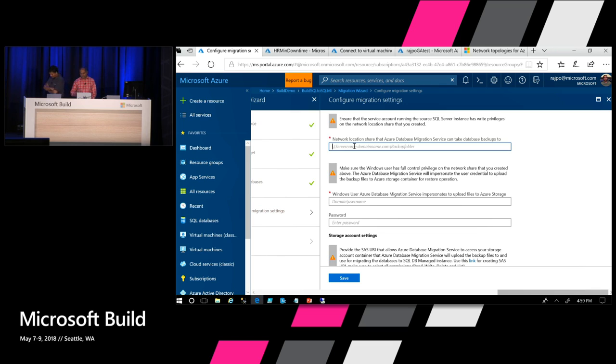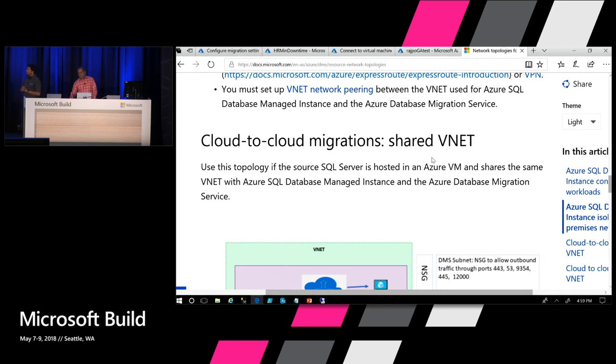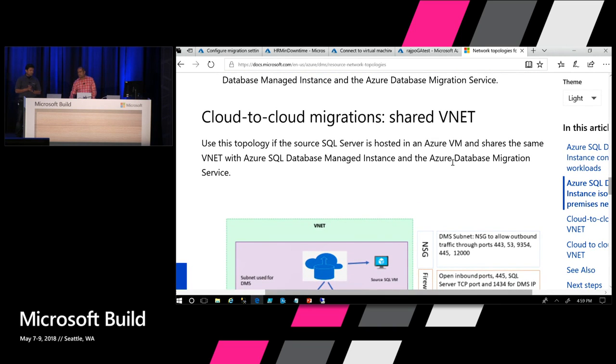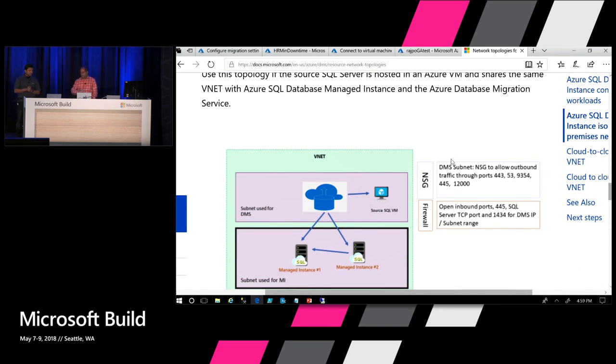We have a KB article that we wrote on how to create that share and what permissions are required. Before I go there, I wanted to talk about a very critical component when we create the DMS instance, which is the network. So I want to go through the topology document that we created as well. I'll come back to the migration, but I want to talk about this one too.